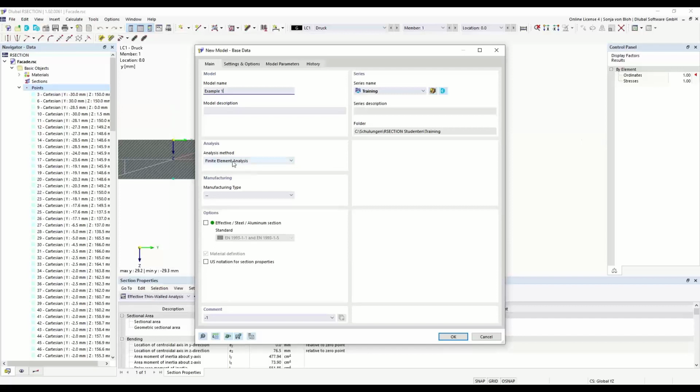Furthermore, the analysis method must be defined. I have here two possibilities: the finite element analysis and the thin-walled analysis. I choose the thin-walled analysis in this case. The effective cross-section can be calculated for both analysis methods. After activating the option effective section, a standard must be selected, and here several standards are implemented: Eurocode 3 part 1.1, Eurocode 3 part 1.3 for cold-formed sections, and Eurocode 9 for aluminum sections.